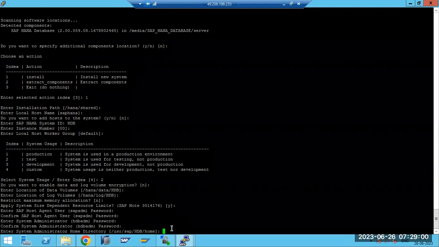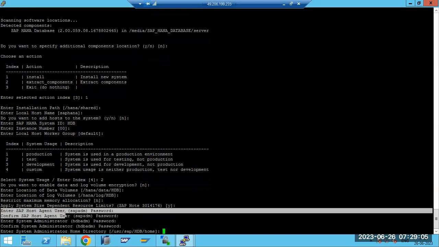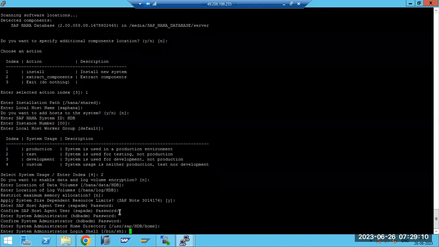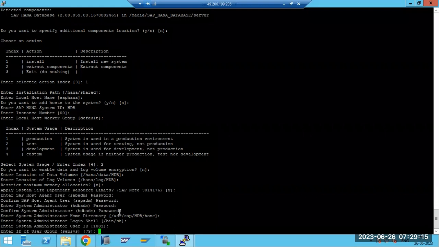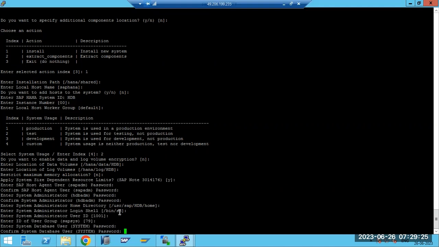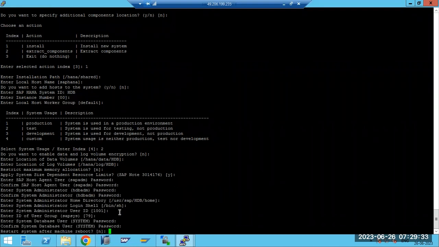See here, the passwords: the host agent, SID ADM passwords at operating system level, the /usr/sap login shell, user ID 1001, the group, UID, group and sys group ID. This is a UID, this is a GID 79, and database user passwords. The system user will also be created at the database level. Do you want to reboot the system?